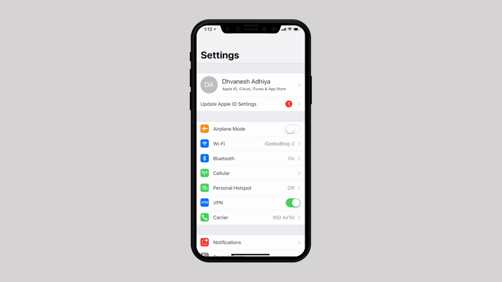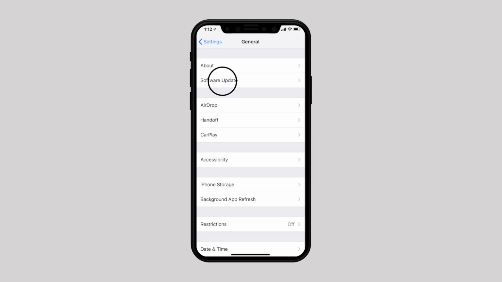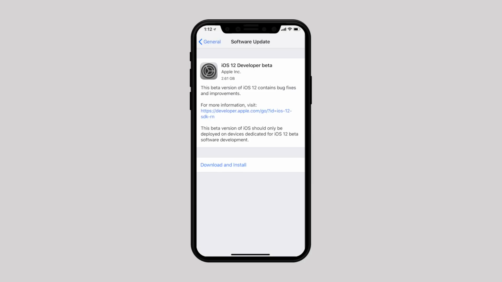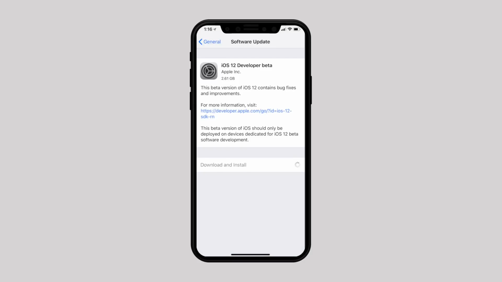Once your iPhone is restarted, head over to the Settings app, then select General and tap on Software Update. Here you can see iOS 12 beta is available to download through OTA. Now tap on Download and Install and enter your passcode. Now your device will start downloading iOS 12. Now have patience and let the process complete.